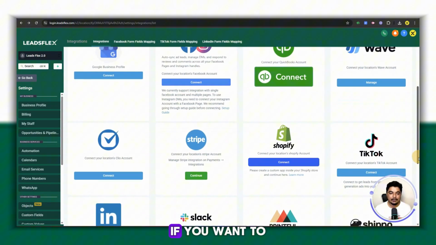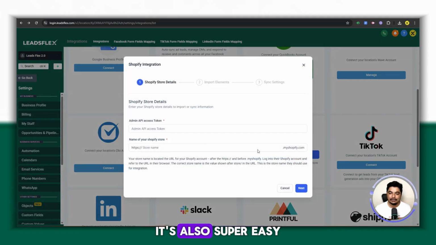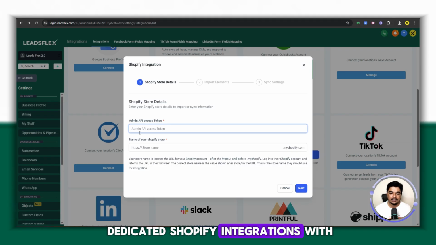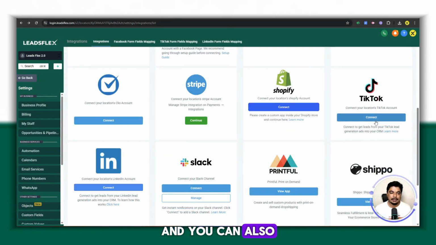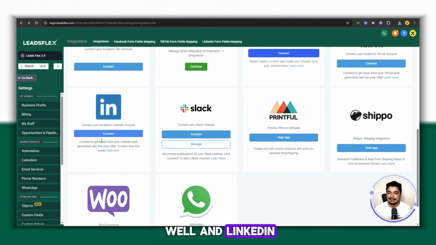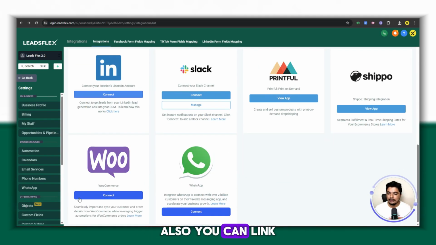And same here, if you want to integrate Shopify, it's also super easy. For that you need an API key. I will explain that in the next video, when I create a dedicated Shopify integration with GoHighLevel. I will explain each and everything there. You can also integrate your TikTok, LinkedIn, Slack, and Printful. Also you can link your WooCommerce, track all your products, and sync your products and customer orders, and also integrate your WhatsApp as well.